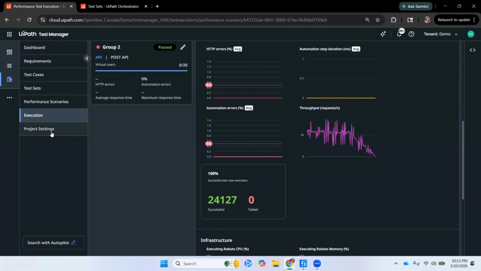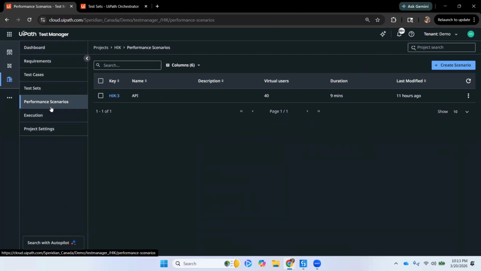Now, if I come back to Test Manager, there are certain limitations in terms of the performance testing capabilities provided by UiPath, on what you can do and what you cannot do using this particular thing. First of all, if this instance is in Canada, then performance scenarios currently are not supported. So whenever you're creating a tenant or an instance or an environment, it has to be in US, EU, and I think Japan is also supported, but you can check that out. Not all locations will let you access this particular feature.